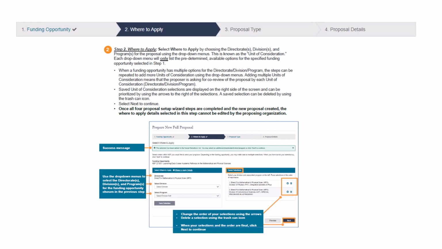And so typically certain funding opportunities will be restricted to certain directorates and divisions and programs. And once you select the funding opportunity you wish to apply to, it will only give you the options here to select, as applicable, that NSF allows to be reviewed or directed to for that specific opportunity.